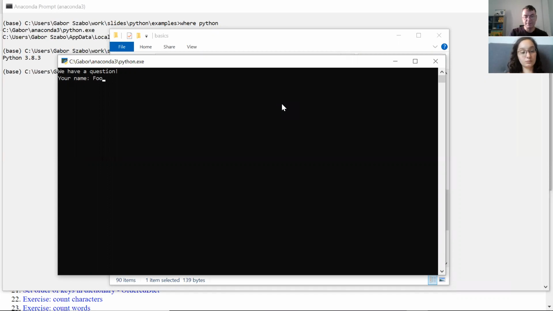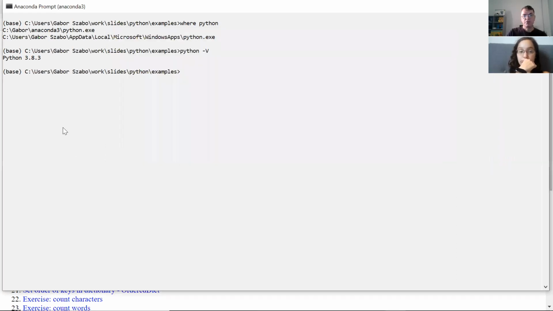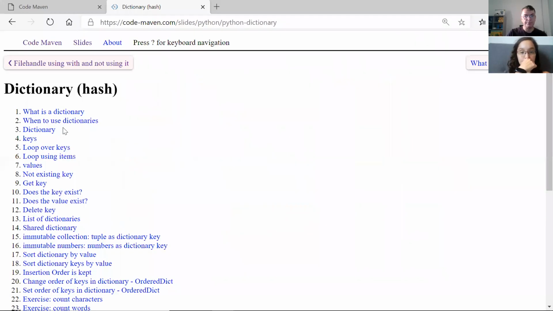I can type in my name, and that's the problem that you asked about: once the program ends, it closes this window. I'm not sure if you can change that, maybe there is a way, except for having something in the code that will wait. Okay, so that's what I just wanted to show, because we discussed it and I didn't know how to show this back then.